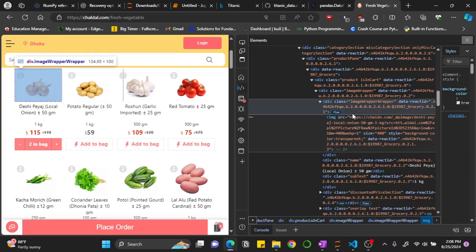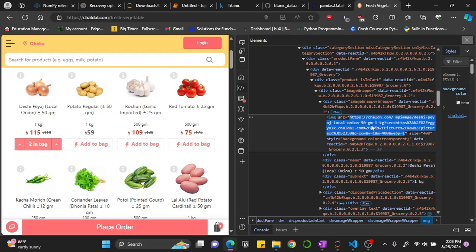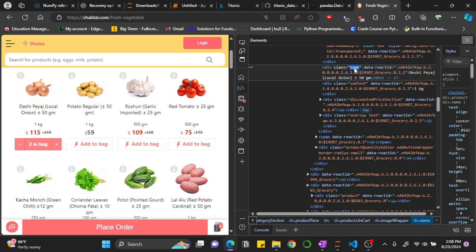The information is all here. Here you see, this is the image source, and there also should be the name. Yes, this is the name portion. See, name, Deshi Peyaj. You see this? So if we just run a loop and collect this name part and the image and put it in our data set, we'll have a complete data set.